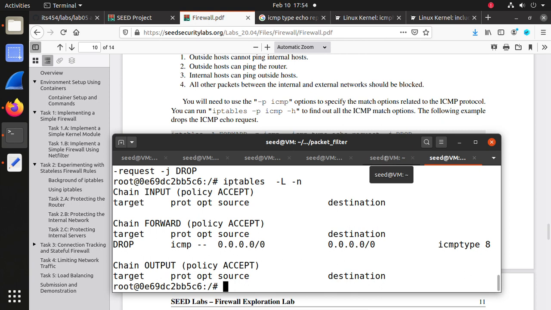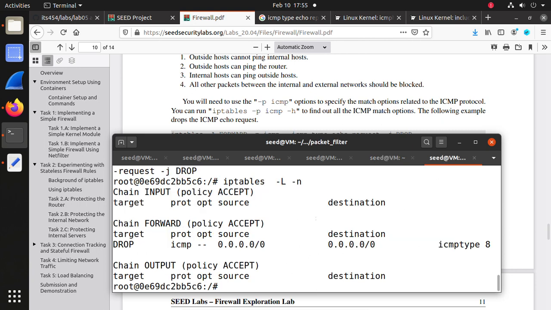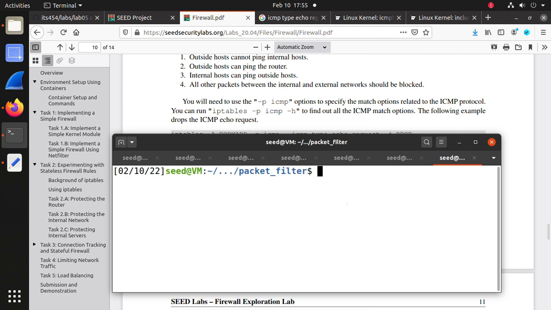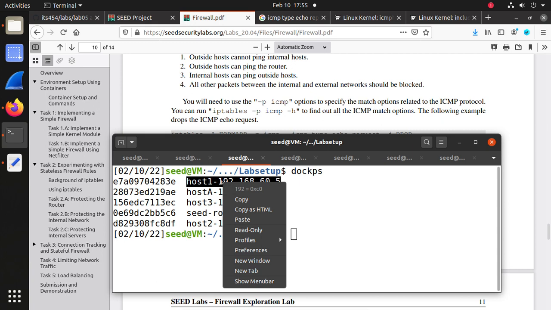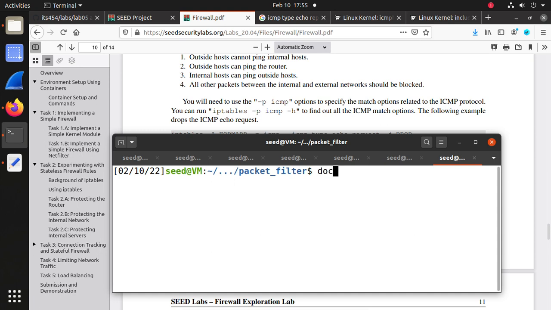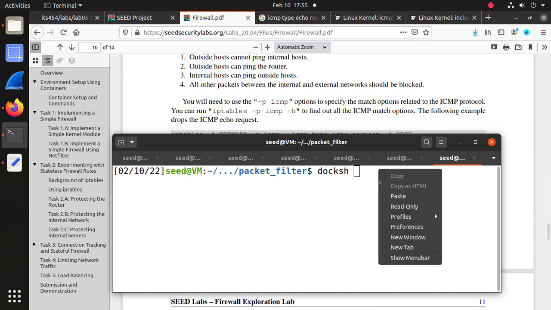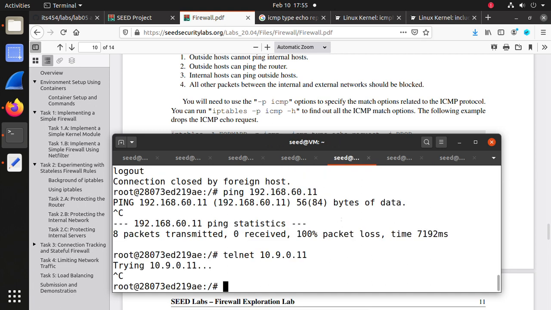Let's verify it. We open a shell of the external one. This one is an external one, right? We also need to open a host in the inner network. So the inner network, let's try this one, host one. Paste here. This is the inside one. Now this is the outside one. The outside one wants to ping.